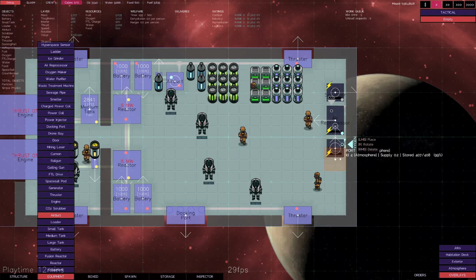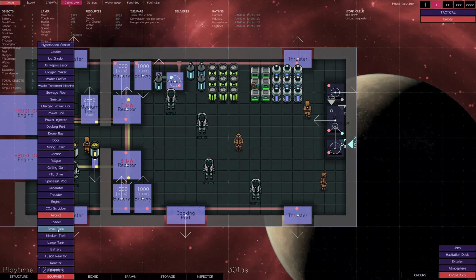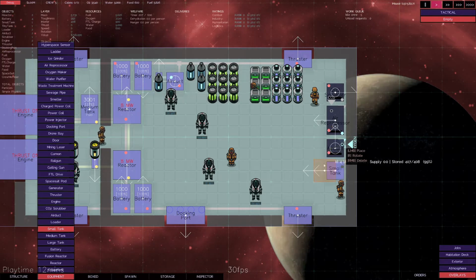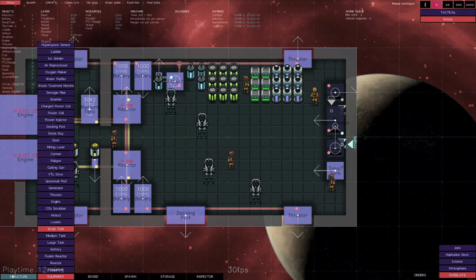And rotate them once. And what I like to do is add a tank to it as well. Small, medium, large, doesn't matter. A tank for buffer, and I'll explain that here in a second. Okay, so now let's go ahead and hook up the pipes for these.